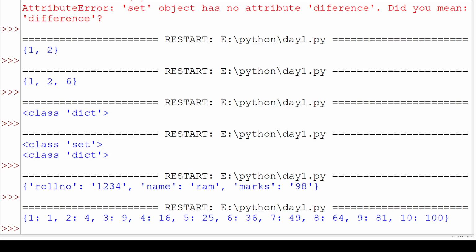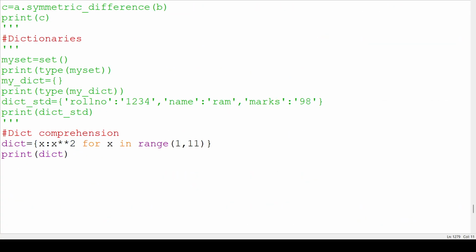See, 1, 1; 2, 4; 3, 9; 4 power 2 is 16; 5 power 2 is 25; 6 power 2 is 36; 7 power 2 is 49; 8, 64; 9, 81; 10, it's 100. This is the way to create dictionary comprehension. It is similar if you want to create 10 to the power of x, whatever you want, it can handle it.